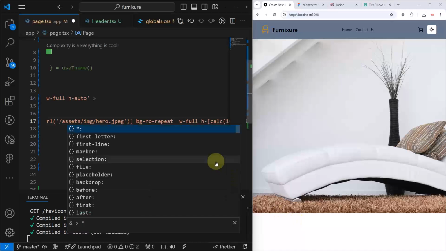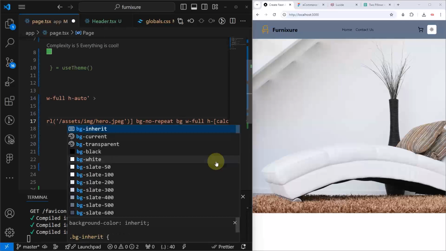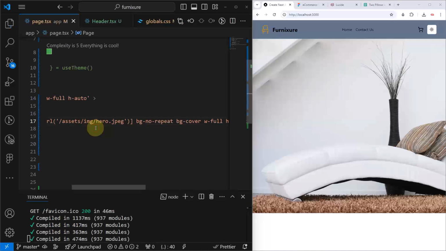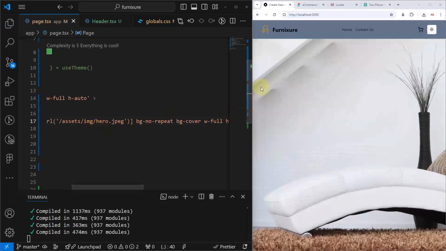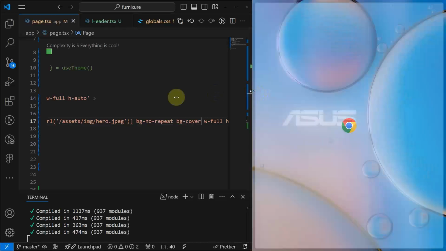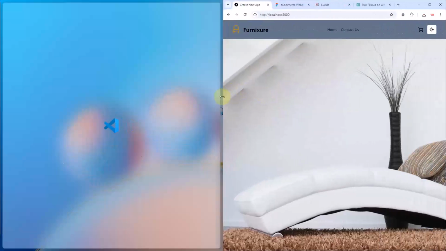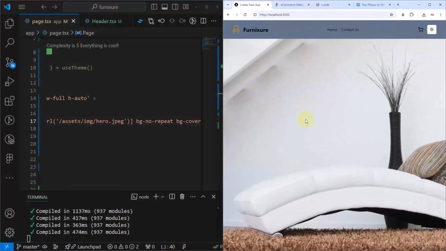Let's see, in terms of BG, we want this to cover. That means we want it to fit the entire width and height of the container. Do we have BG cover? Yes. Okay, let's do that. As you can see, guys, now if we use BG cover, this will be more responsive. Okay, I'm happy with this.